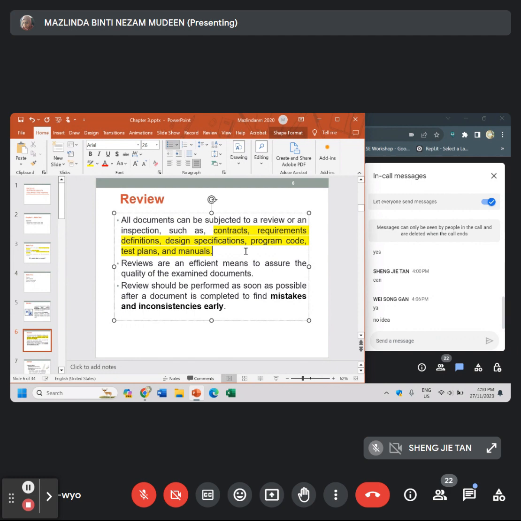So the same thing goes here. When we want to review the contract, the requirement, the design, the test plan, or even the test case, and also the pseudocode or anything related to the coding, the defects inside the documentation can be identified earlier, and will not be carried forward into the code and into our final developed software.